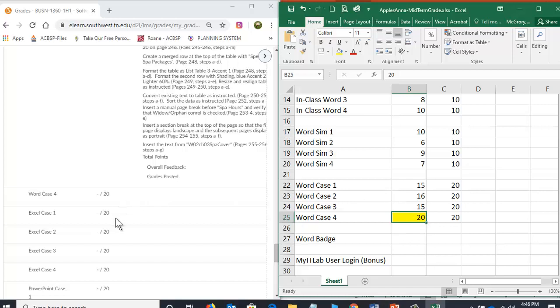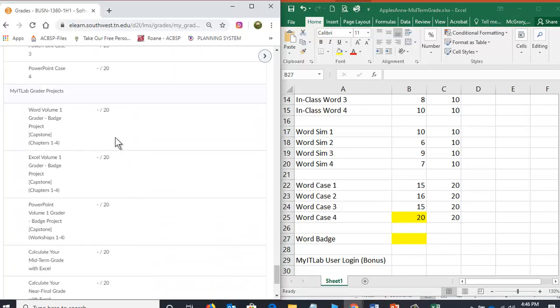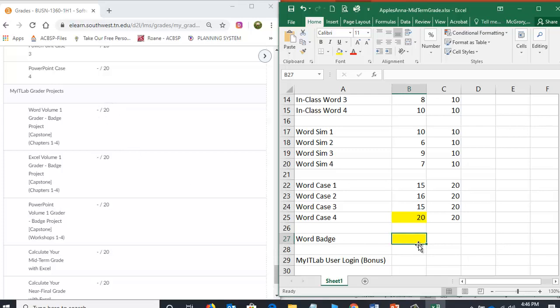Now, for my Word badge, I also do not yet have a grade. So for that cell, B27, I'm also going to color it yellow. And I'm going to guess at my grade. Now, if you don't remember, as I scroll down here, that is also a 20-point assignment. So maybe for my Word badge, that's either pass or fail. So I know if I get 70% or above, that's going to be a 20 out of 20. And I just feel in my bones that I'm going to get that right.